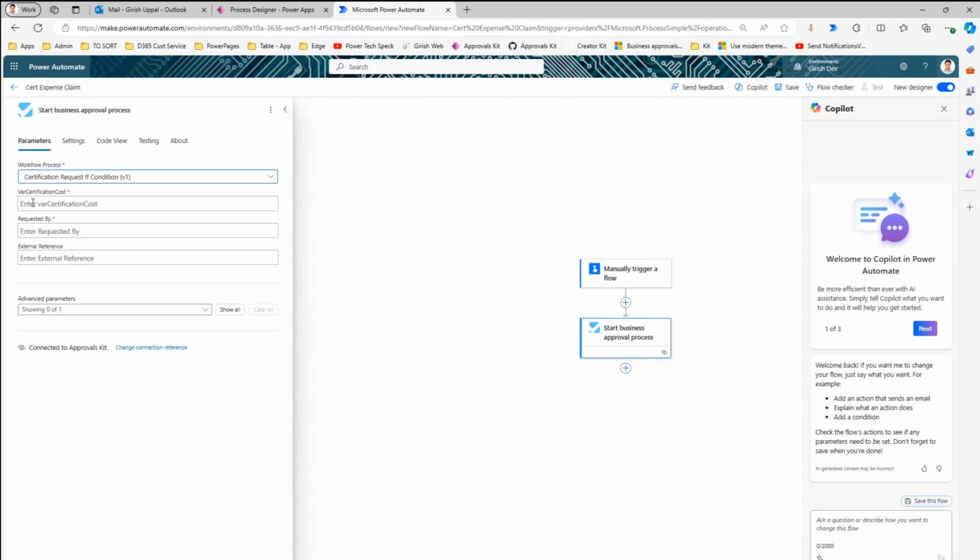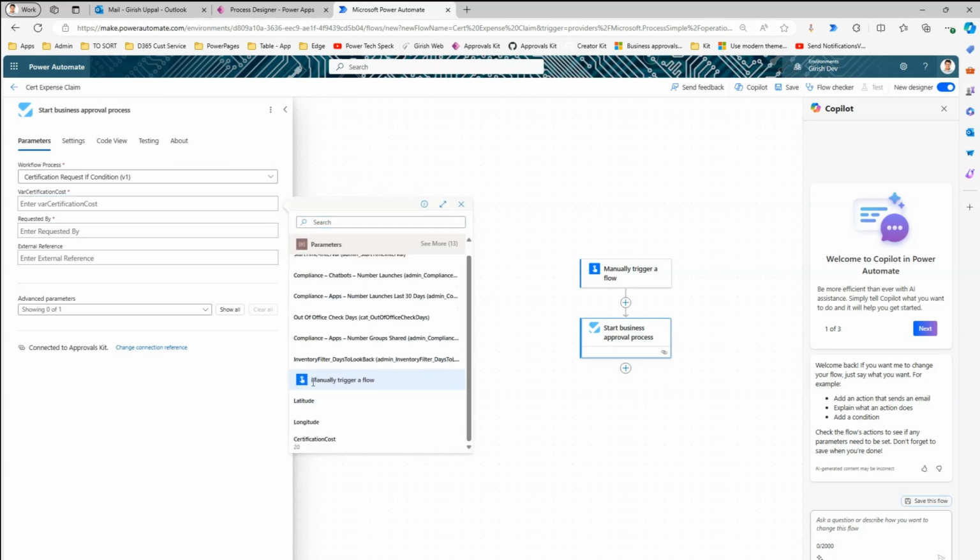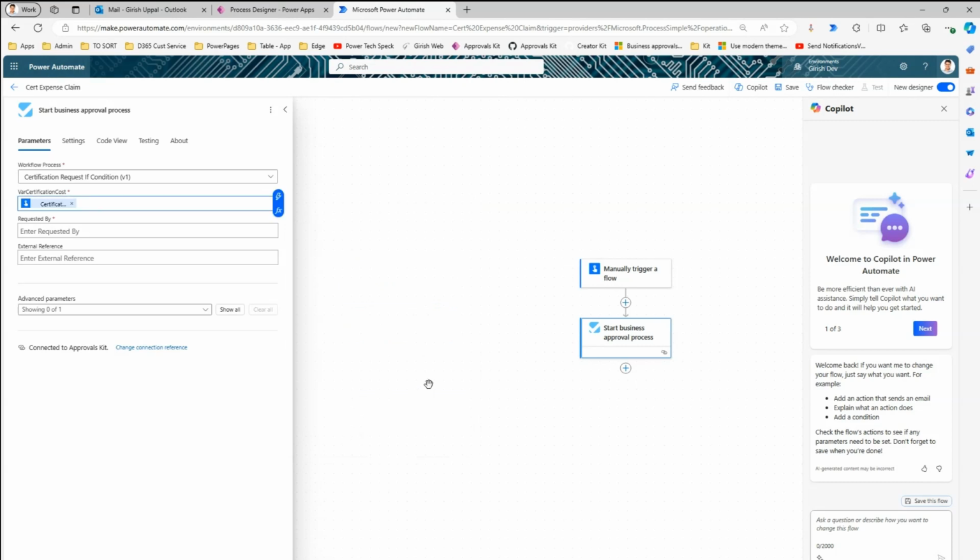Now what it asks for is the certification cost. Here, we will say that this will come from a dynamic parameter, and this dynamic is coming from the manually triggering a flow, and this is certification cost. Okay, so when you run a flow, it will ask for a number. You give that number, and that number is linked up over here. Requested by, I'm going to hard code it again. You can make it dynamic, and you can attach it to your backend model driven app or canvas application.